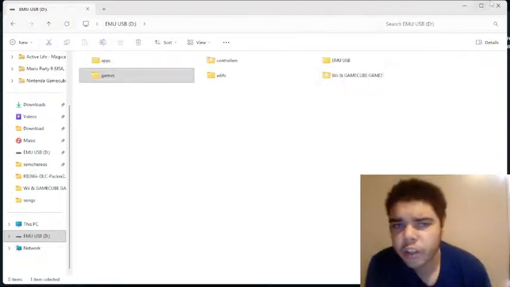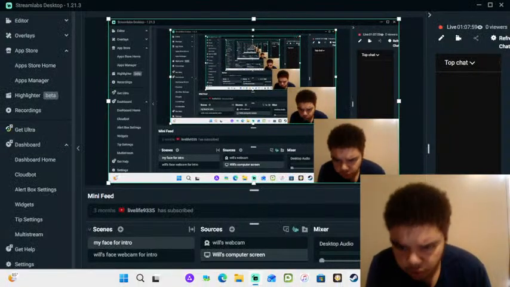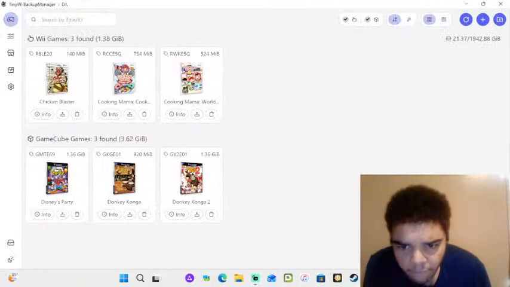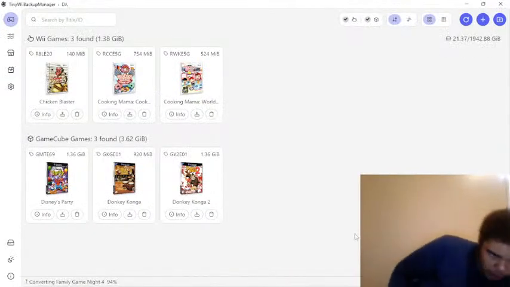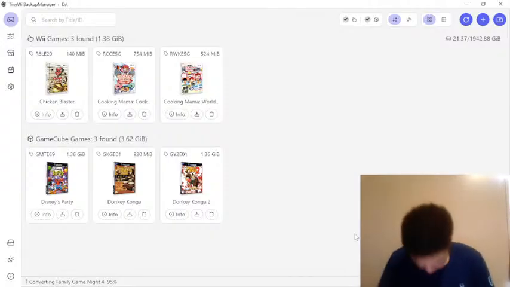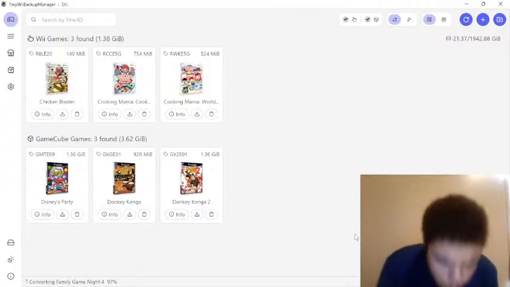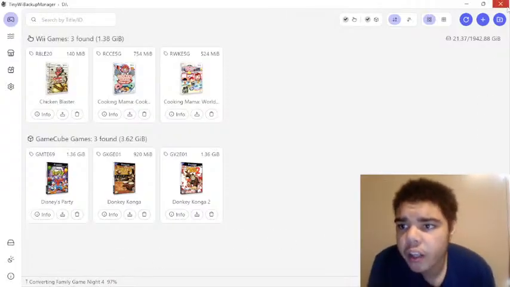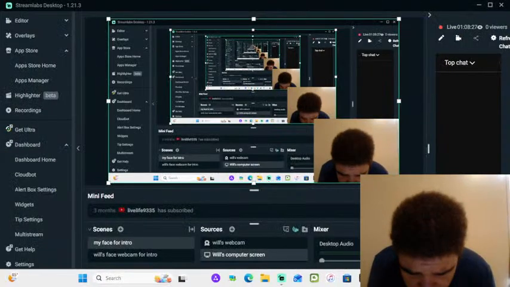It's very good to have an automatic game setup like this. And now it's almost done converting. So now I should convert all my... Oops! Dang it! I should have done that.